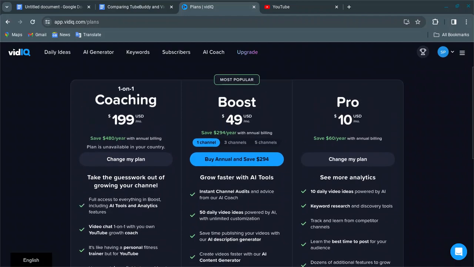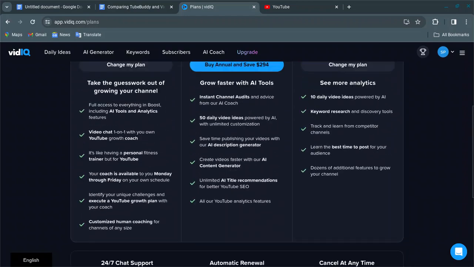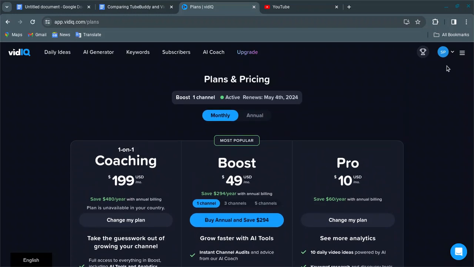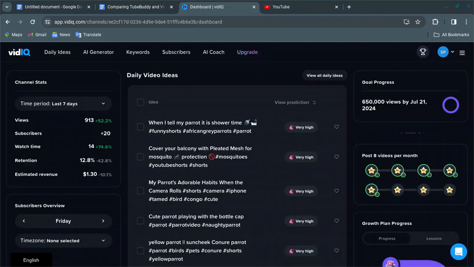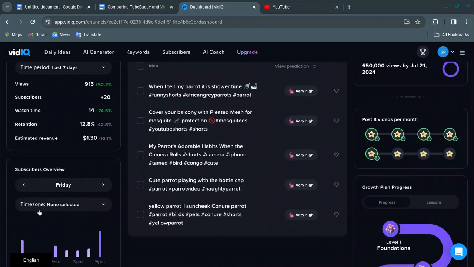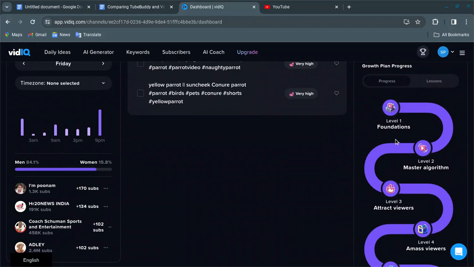Now they are showing all sorts of plans. Right now I'm using their boost version. Let's go to our dashboard and see what other things are right here. Okay, so you can see here subscribers overview, time zone, and we can also get to know the right time when we should post and everything. There are a lot of features, and if I talk about this progress chart, it is truly good.